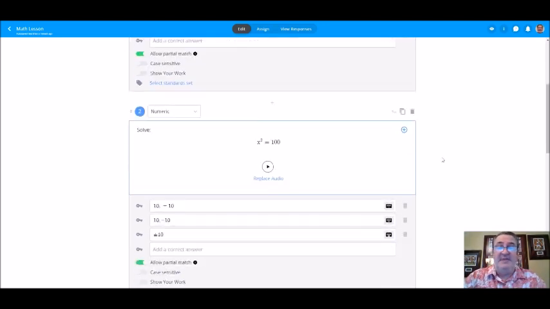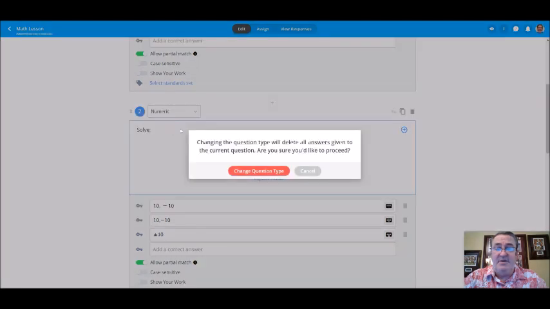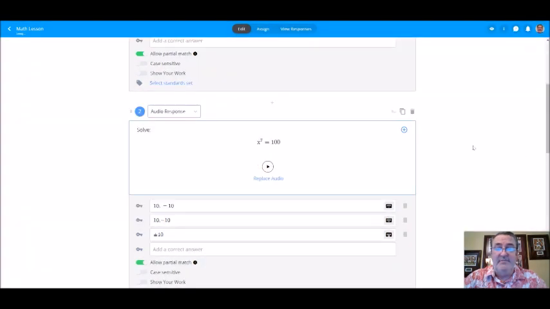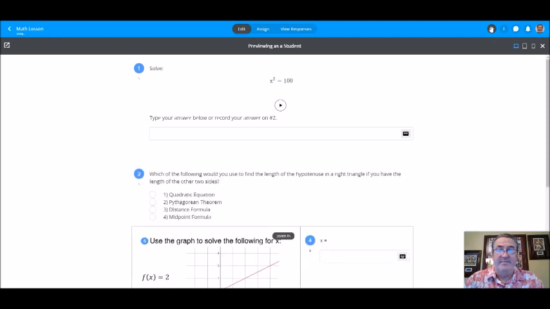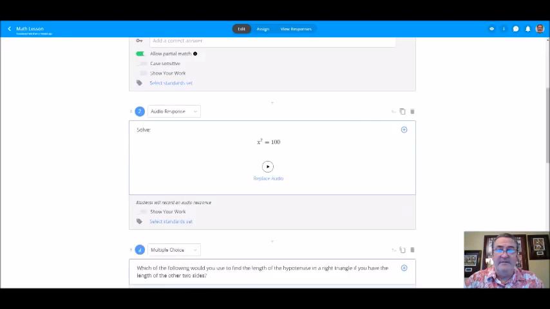I want my audio to say that. And then number 2, I'm going to change that to an audio response. Change the question type. All right, audio response. And so when that changes to an audio response, then they will be able to record something on there. Oh, it's changing it right now. There's a little delay in there. There it is. Audio response.